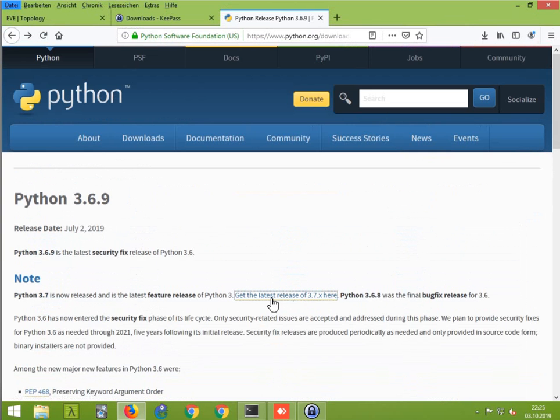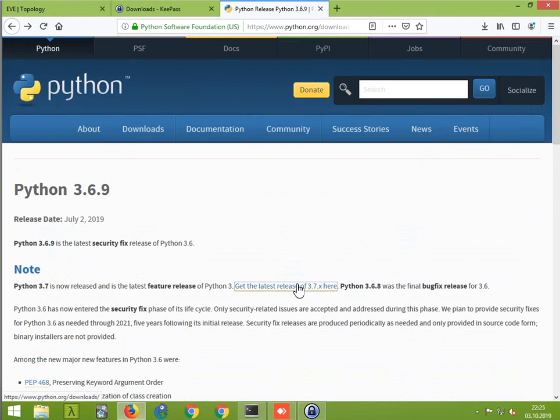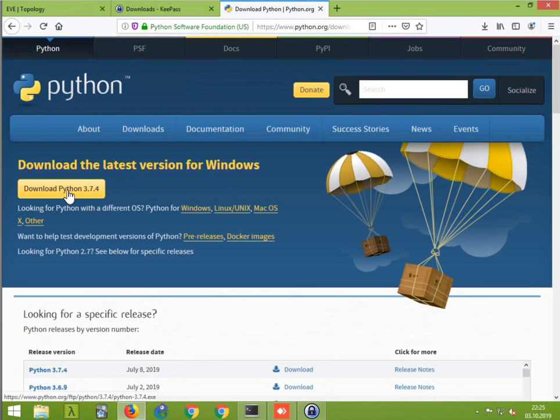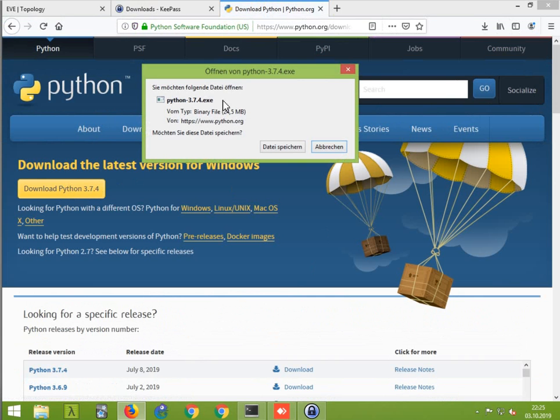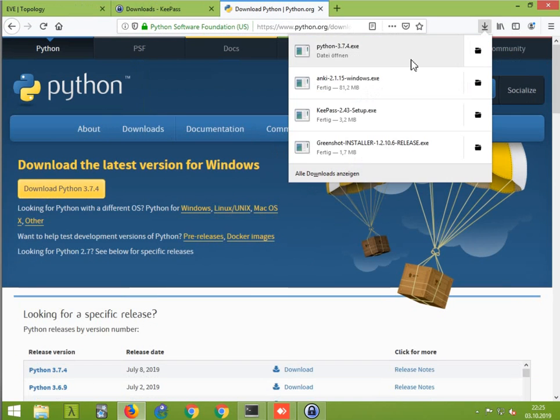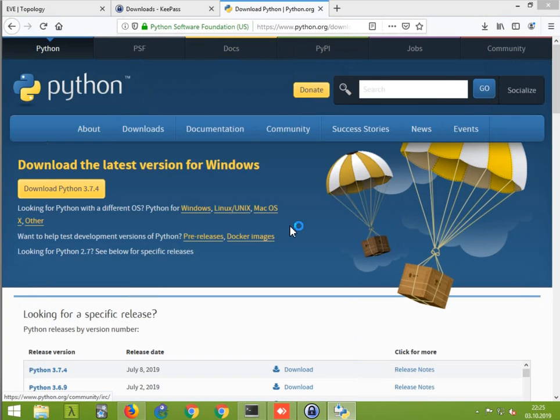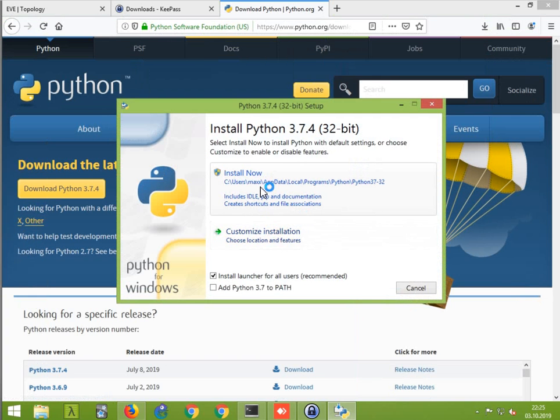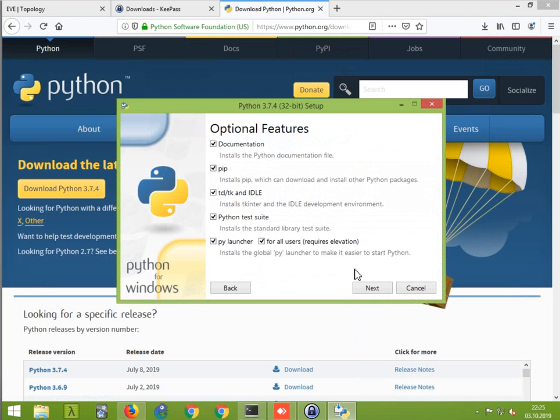Okay. Here it says get the latest release. 3.7.4 is the one we're going with, because we need the Windows installer. Go ahead and save it. So now it's finished. Go ahead and get the installation going here. Install now. Choose custom installation. We don't want it here. Let's forget that. We're going to go here, custom installation.